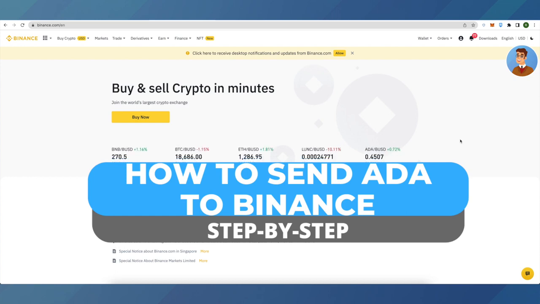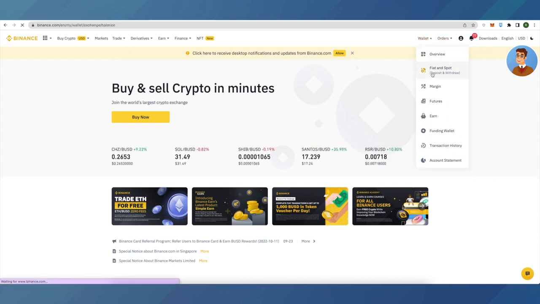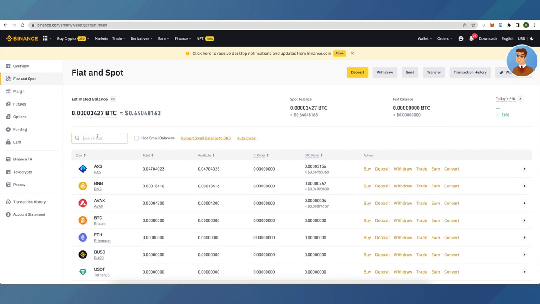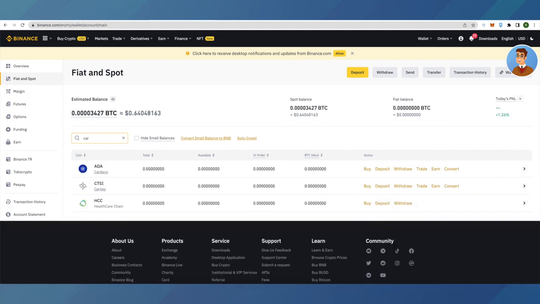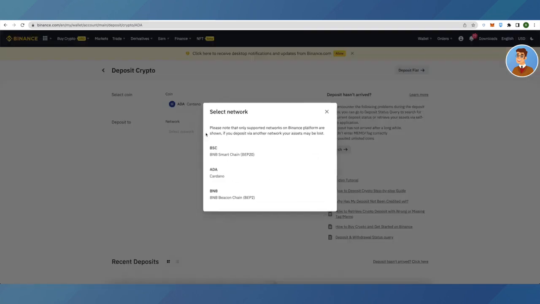to your Binance account. So first of all, log into your Binance account, then go to your wallet, spot wallet to be precise, then search for Cardano in the search bar, and after searching it up you will see withdraw and deposit option. Since you want to receive Cardano in your Binance account, click on deposit and also select the network.